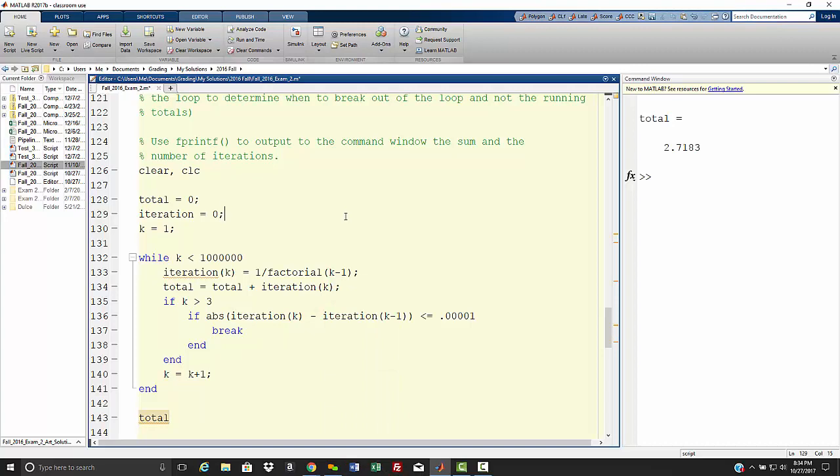Okay, let's see if that works. How many errors are we going to get? 14. Okay.